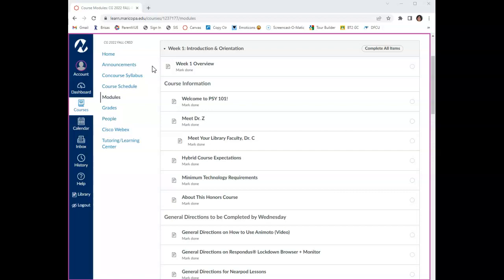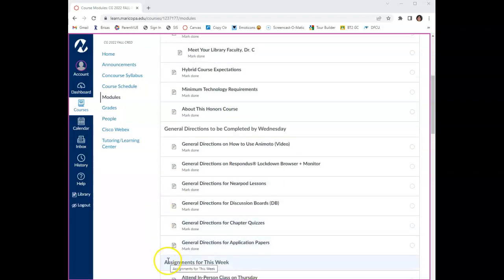This week we'll focus on providing an introduction and orientation to this hybrid course. A hybrid course replaces some in-class time with online learning activities completed outside of class. In-person meetings will be used for practicing examples, reviewing online learning activities, and so forth. This module is separated into 4 parts: the overview, course information, general directions, and assignments for this week. So let's get started.